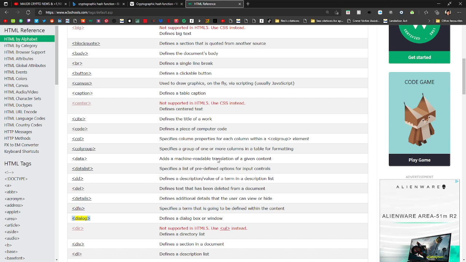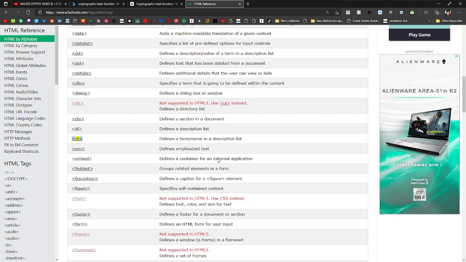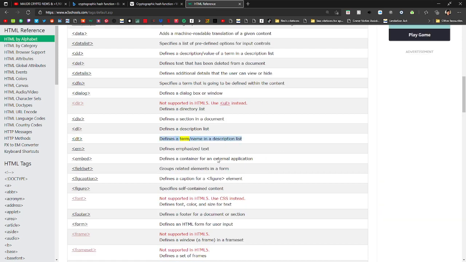Dialog. Defines a dialog box or window. DIR. Not supported in HTML5. Use UL instead. Defines a directory list. Div. Defines a section in a document. DL. Defines a description list. DT. Defines a term name in a description list.